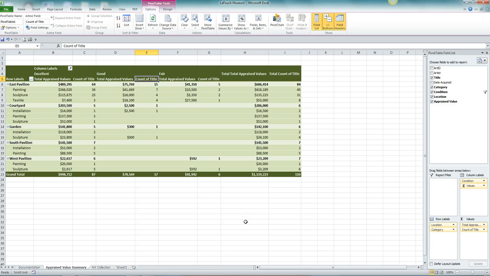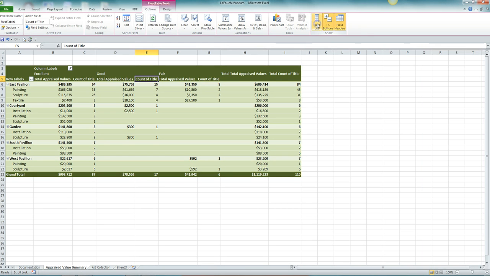Step number 2. On the Pivot Table Tools Options tab in the Show group, click the Field List button. The pivot table field list closes, so a section of the pivot table is no longer hidden. More of the pivot table is now visible.